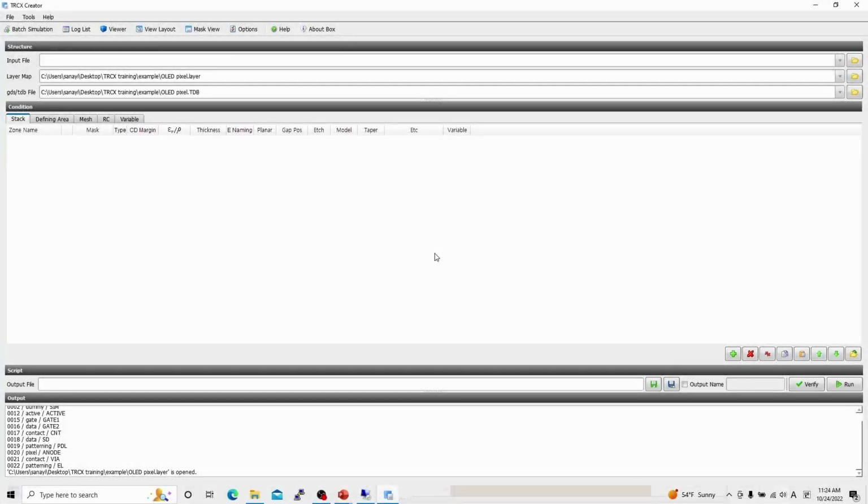Now let's set up the simulation conditions in earnest. You can define the structure information for the 3D structure. Add or delete layers using the icons at the bottom. So to add a layer, click the Add button and enter the name and select the material type.